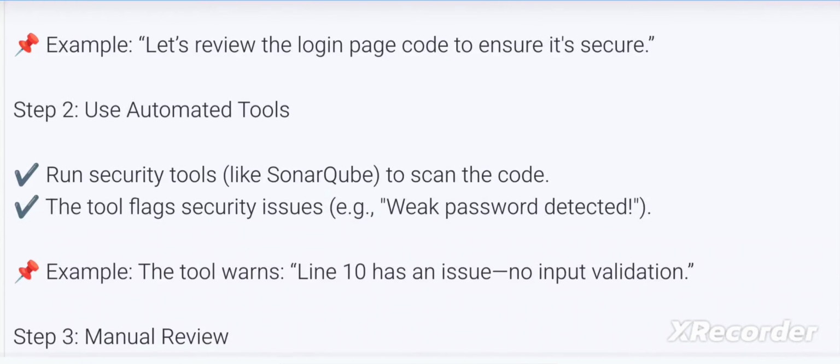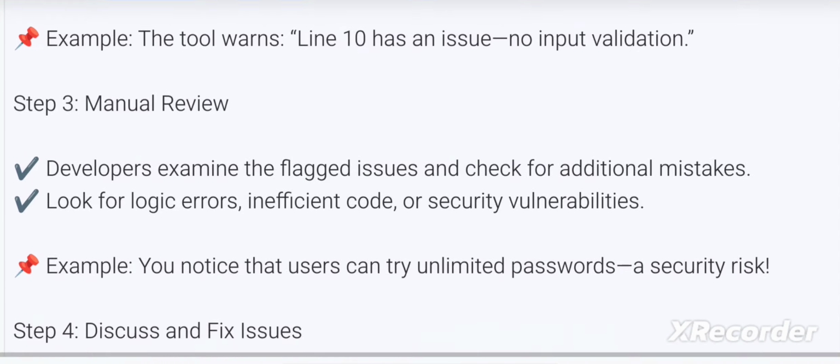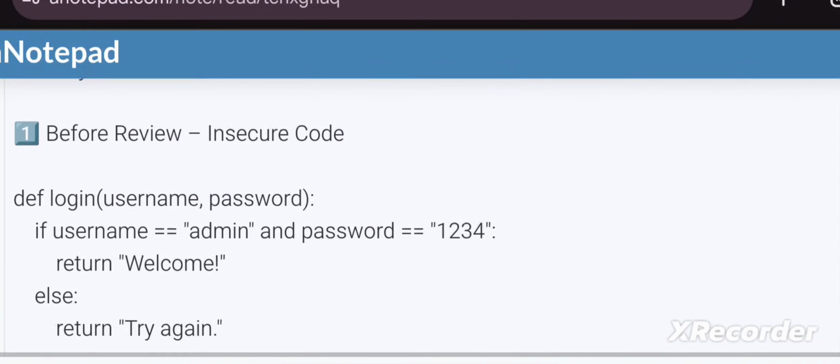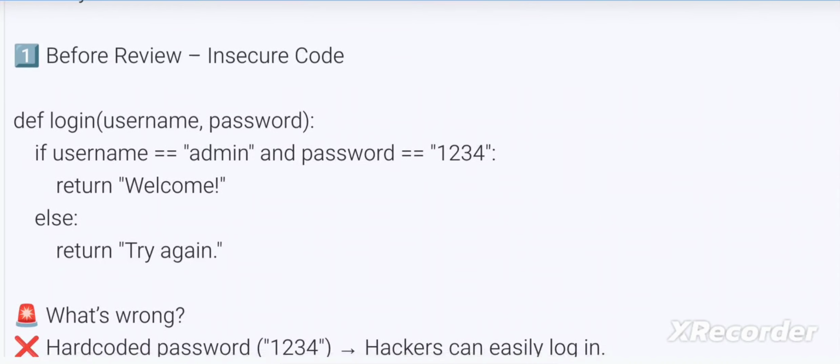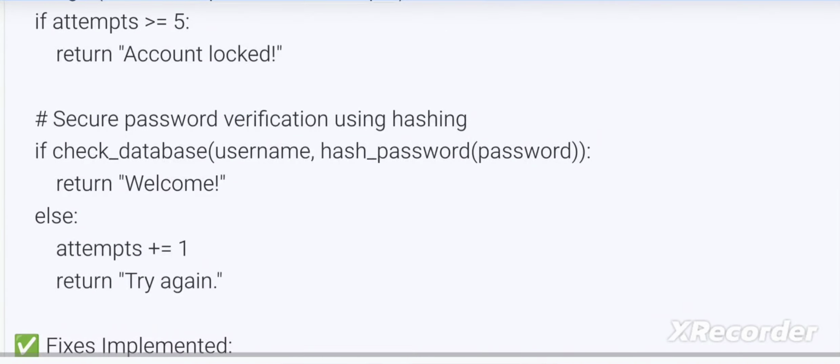In step 2, we need to use automated tools, as I said, like SonarQube, Trivy, Fortify, Checkmarx, which scan the source code, and the tool flags security issues, like weakness in the password, SQL injection, or hard-coded password details. In this example, line 10 has an issue: no input validation. Here you can see there is no validation of input. It directly takes that particular thing.